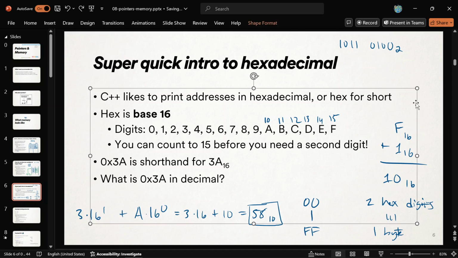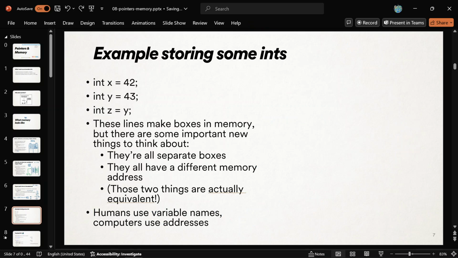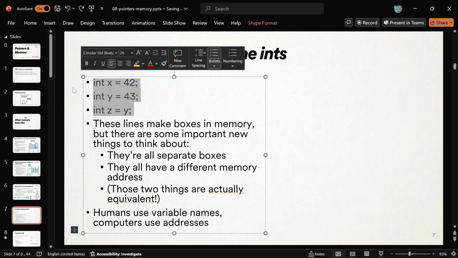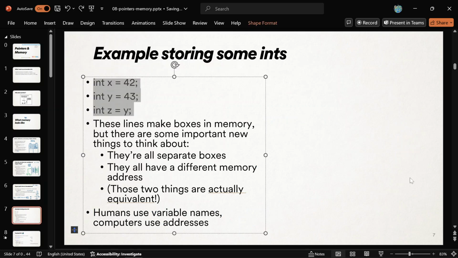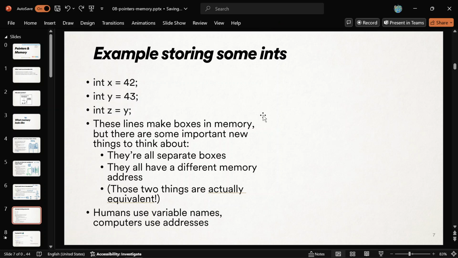It was a little weird though. I agree. But yeah, let's store some integers and let's think about what these lines really mean now. So we know that they're going to make boxes in memory, but what else is true about them? I used to draw it like this. X is going to hold 42. I'm going to make a variable called y that holds 43. And then int z equals y. Notice also that this is making a brand new box every time you say the type. It makes a brand new box in memory. It's the third place in memory that holds the same value as y, so 43.